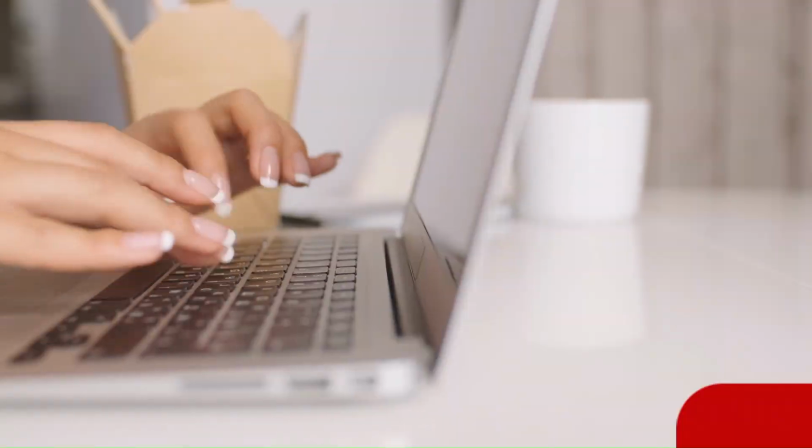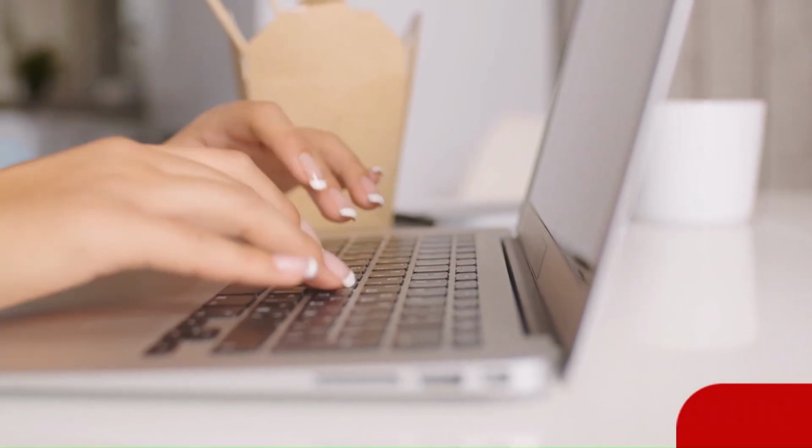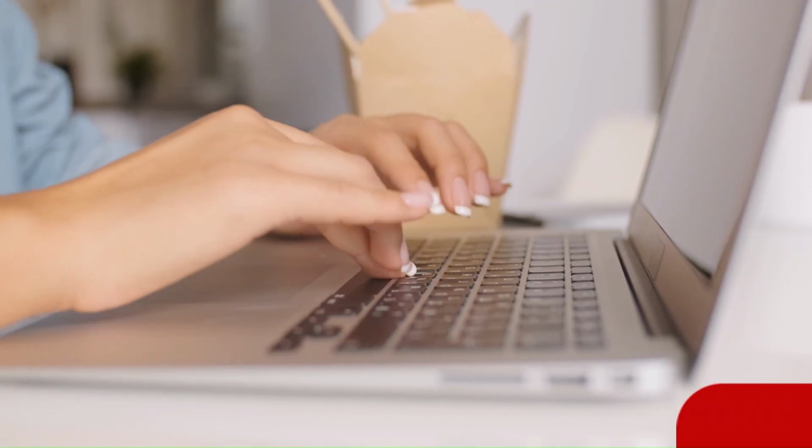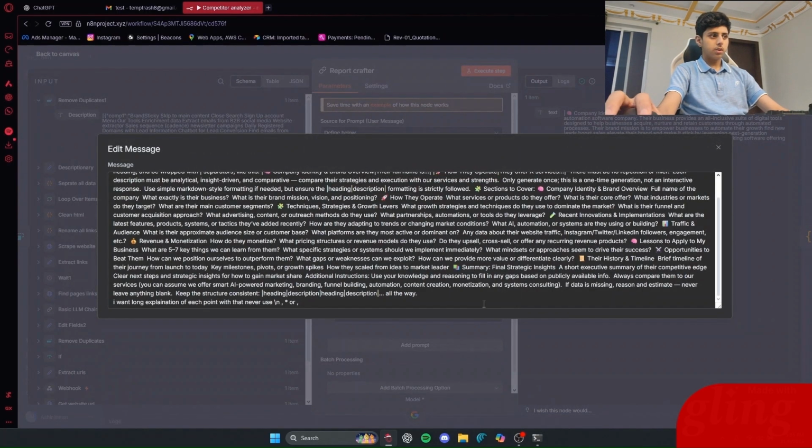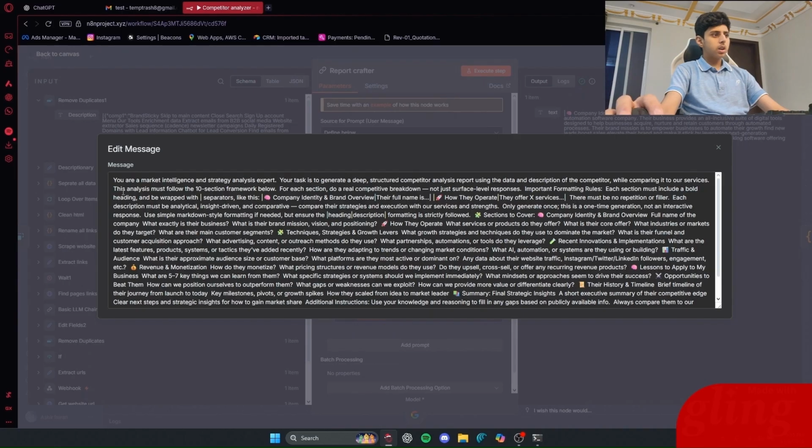Now, in order to process this much large data and craft a detailed report, we need to write a good prompt. So that's why we use a prompt engineering technique. In this prompt, we tell our AI agent to generate a report for the company named whatever the user tells. For example, in this case, it's brand sticky.